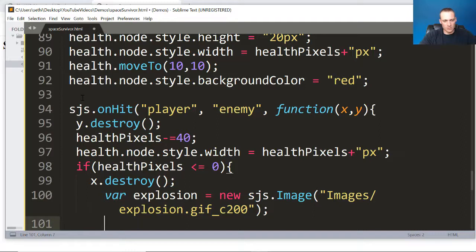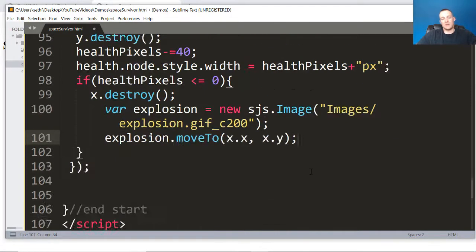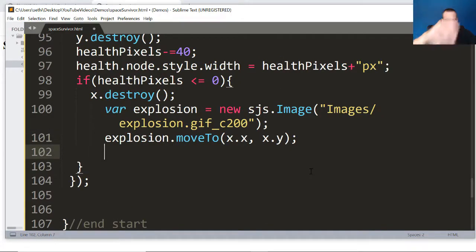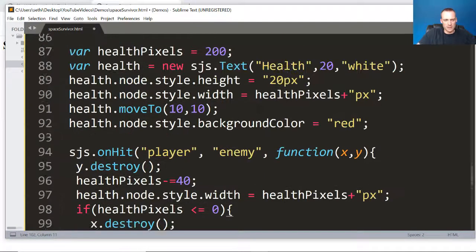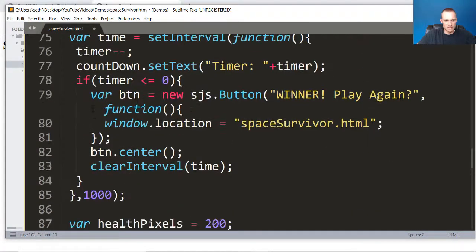Okay, so then we're going to go explosion.moveTo, and we're going to move it to x.x, x.y. So this would be the player's x coordinate and the player's y coordinate. So the explosion will just happen wherever he's at. Now, since we built that explosion, still inside of here, wait, we don't need to do anything with the explosion yet. We're going to let that explosion happen, and we are going to create another button. Just use this button here.